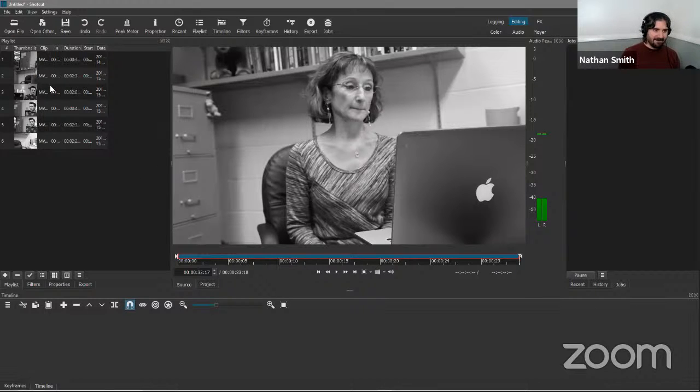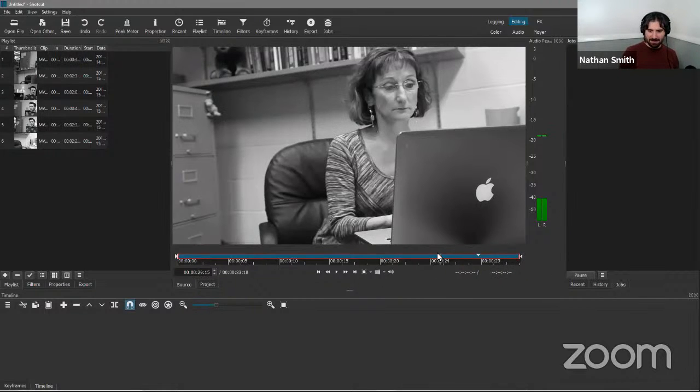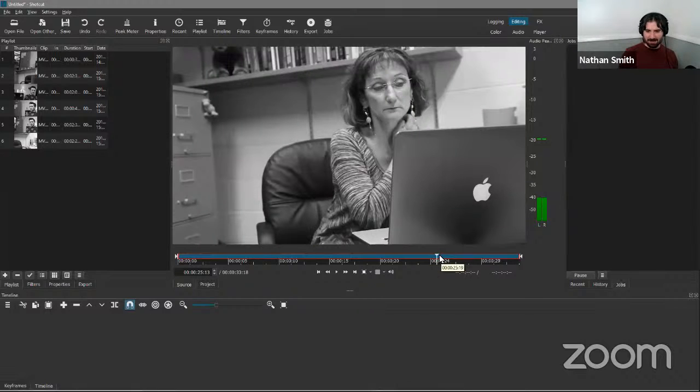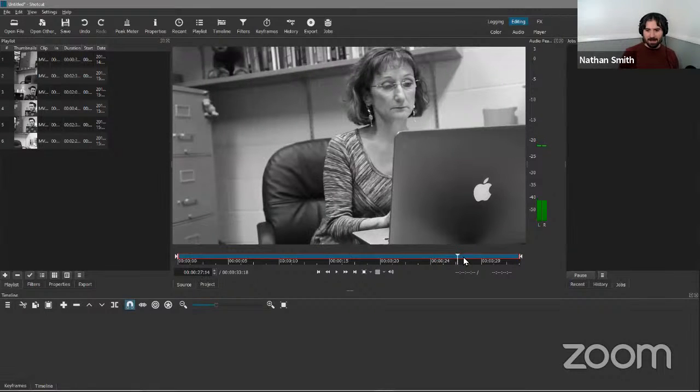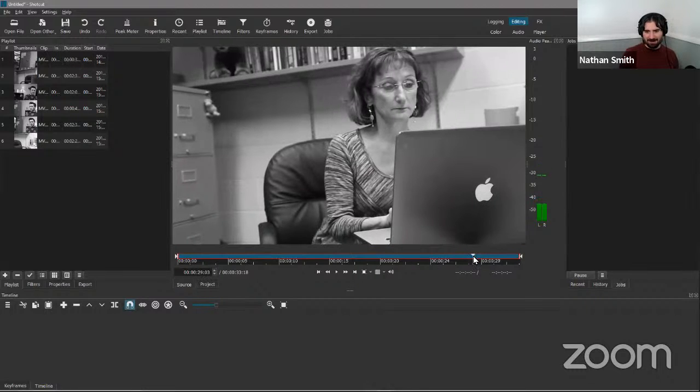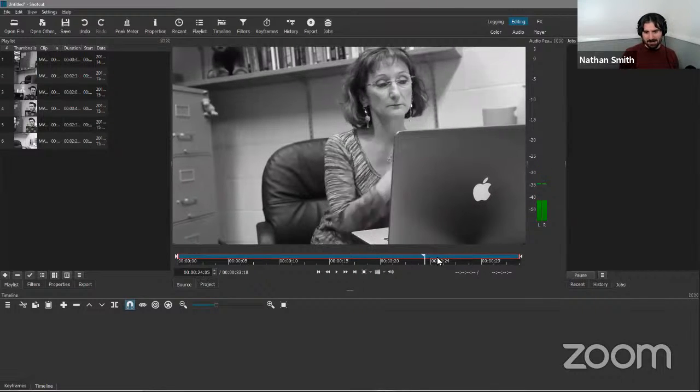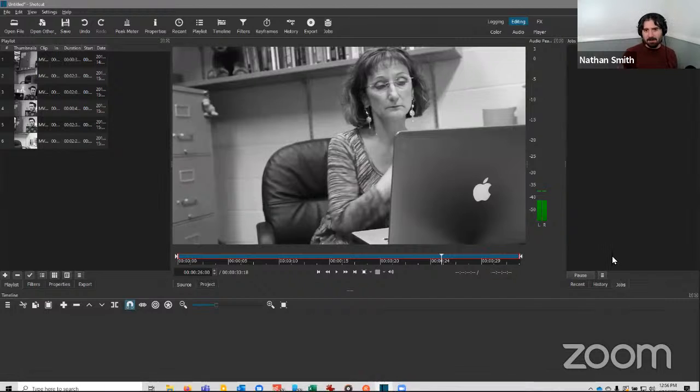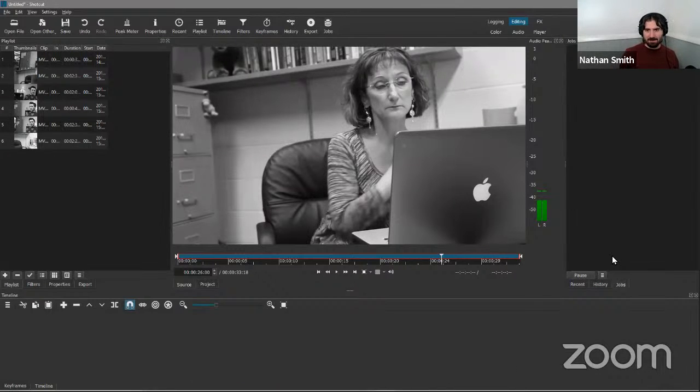In fact, let's go ahead and do that while I'm thinking about it. Down here at the bottom of the video player, I've got this little line with the arrow at the top. That's called the playhead. I can move that around wherever I need it to be by dragging it with the mouse, or I can move back and forth inside of the player.